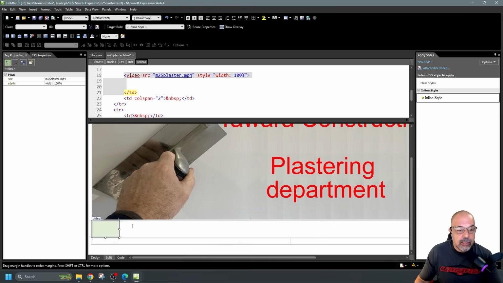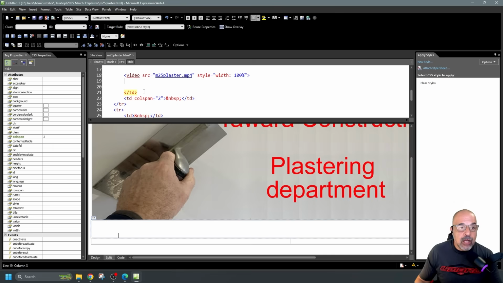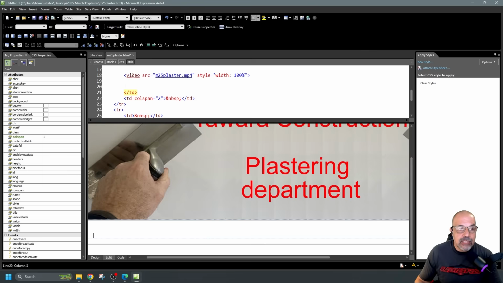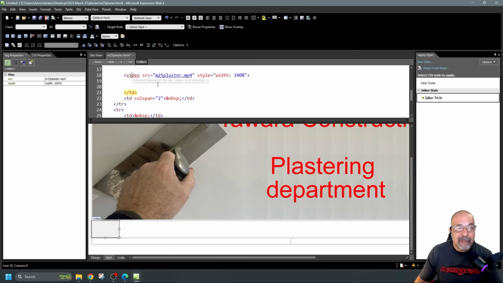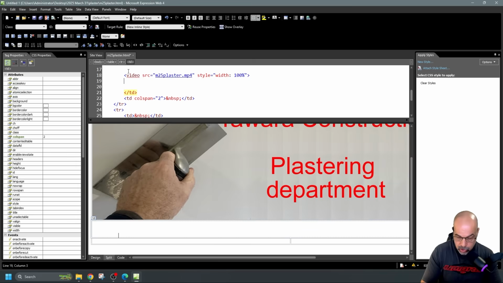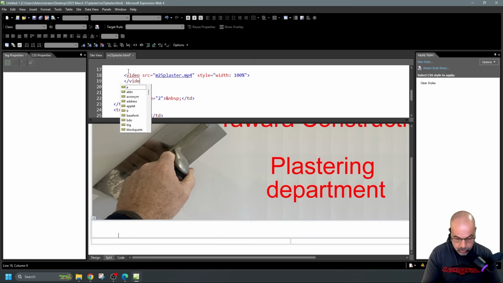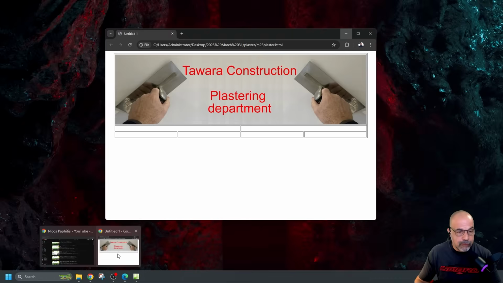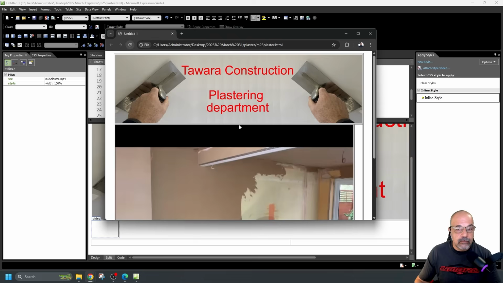When I click over here, look, it's put my video tag. Now, here I'm getting this TD and this highlighted T, and that's because I've got the video tag open, but I haven't closed it. So I'm just going to close that video tag there. There you go. And that works fine. Perfect. Now, if I save this, Control S, and go and preview this, there you go.